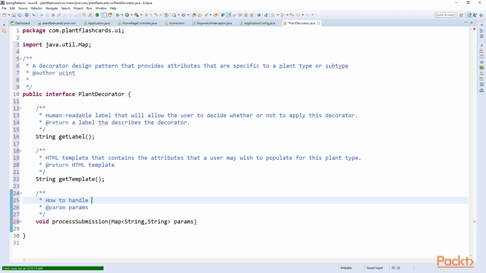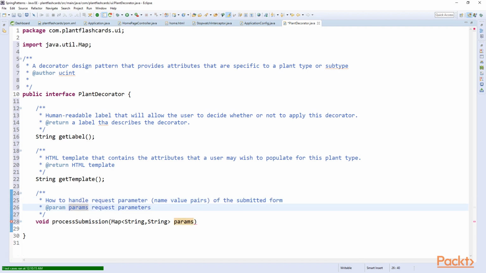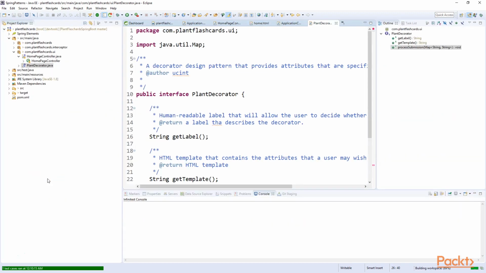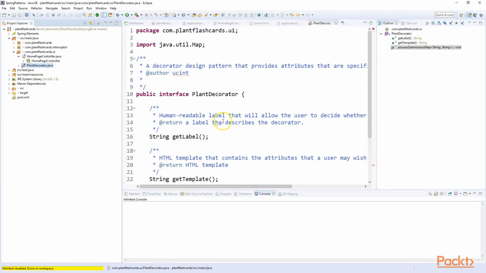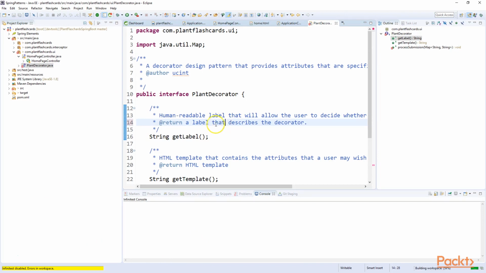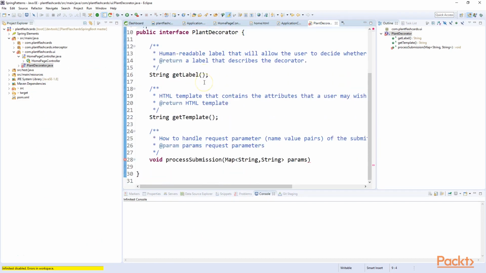and a bit of Javadoc on this. How to handle request parameter name value pairs of the submitted form. Okay, just like so. And we'll say request parameters. Okay, and save. Control-M one more time. Looks like I need to fix one more typo up here. Just make it a little bit prettier. There we go. And I think we are in good shape. Let's see what we need here. Okay. Missing one semicolon. There we go. And now we're in good shape.